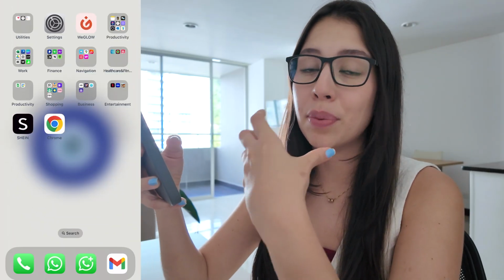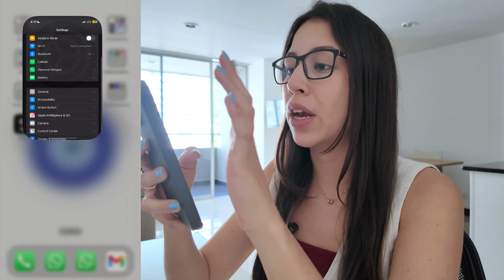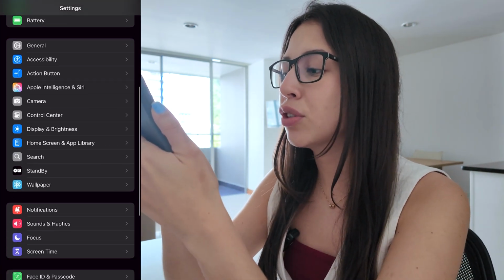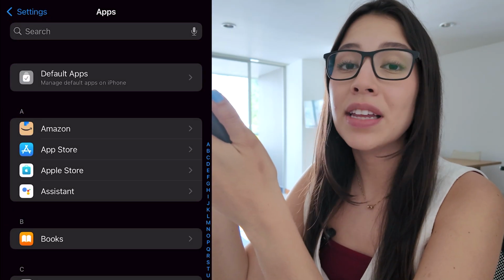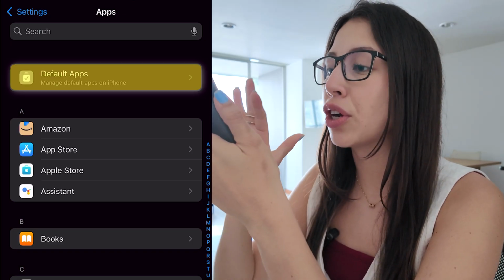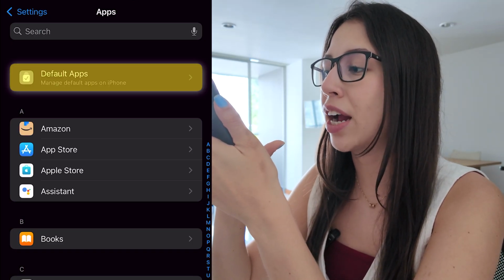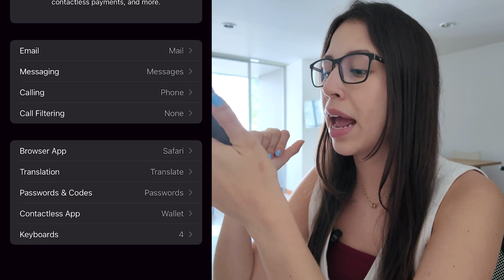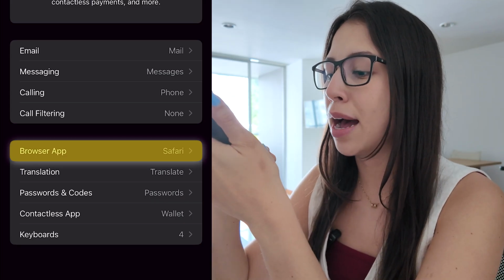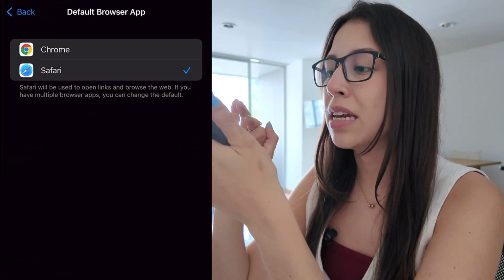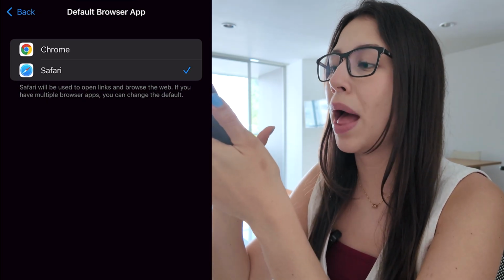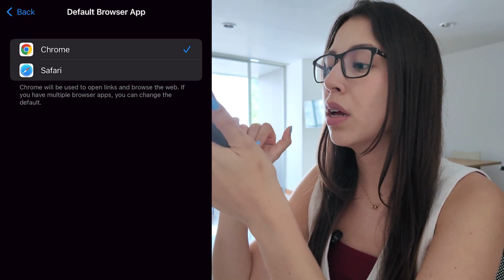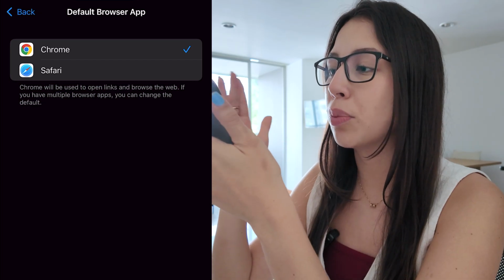After you download the browser that you want to use, go ahead and open up settings, and then you're going to scroll all the way to the bottom and you're going to select apps. So if you have the latest version of the iOS, you're going to see default apps right here at the top of your screen. You're going to go ahead and select that, and then you're going to tap on browser app. As you can see, mine is set to Safari, but since I just downloaded the Chrome app, I'm going to change it to Chrome. And now this is going to be my default browser app.